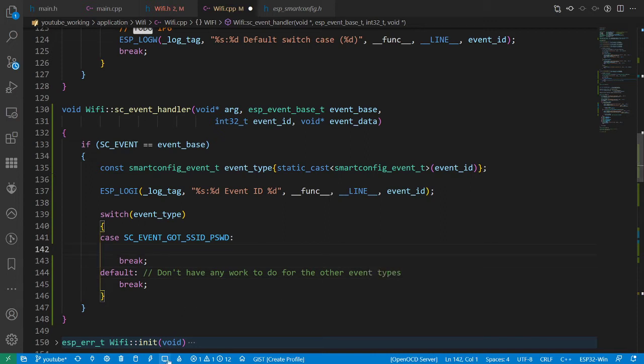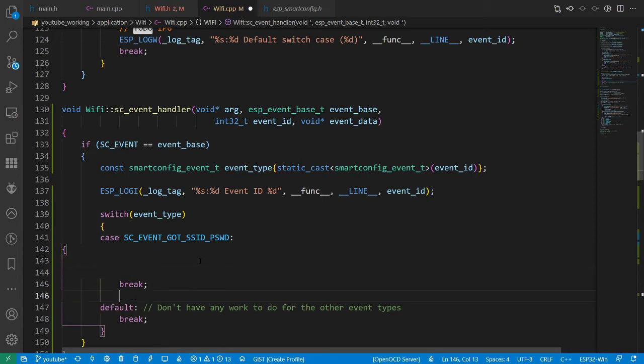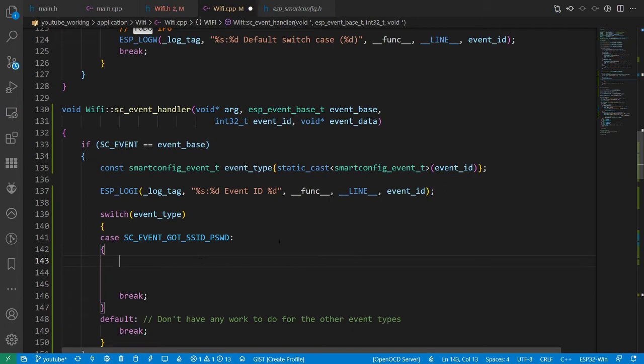So now it's clear when someone else comes to read this, they can say, oh, why is he just broken out of this? You're not handling things. Hopefully there's a note: there's not actually anything to do for the other event types. So there we are. And this is going to need some sort of scope on it, because of what we're going to do next. So now we need to get the data from the callback.